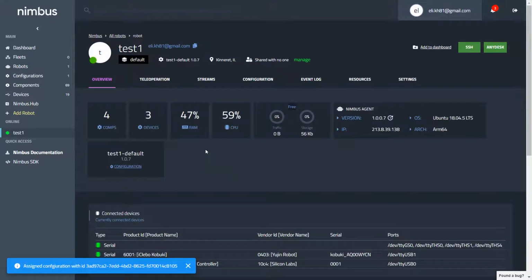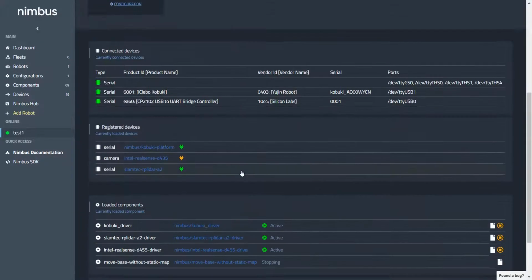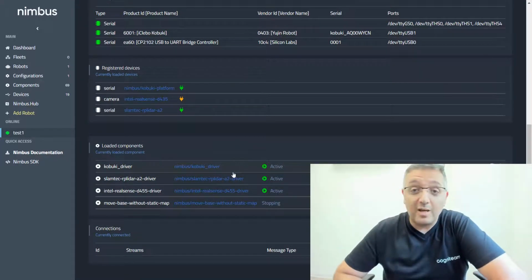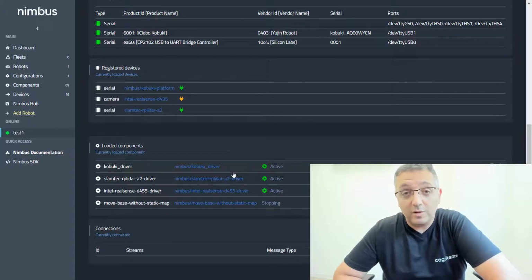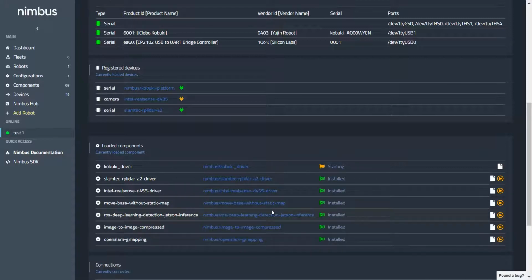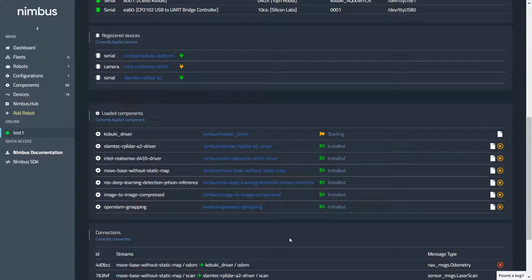And this is our robot's dashboard. Let's scroll down. And this is from the previous deployment. We can hear a sound. The previous deployment is uninstalled, and now the new deployment is being installed. Let's wait a few moments and see what happens in these sections. Let's see which components are being installed. So the move to base static map is being stopped right now. And look at this. Here's another sound, and everything is installed, and we need to wait until it's active.